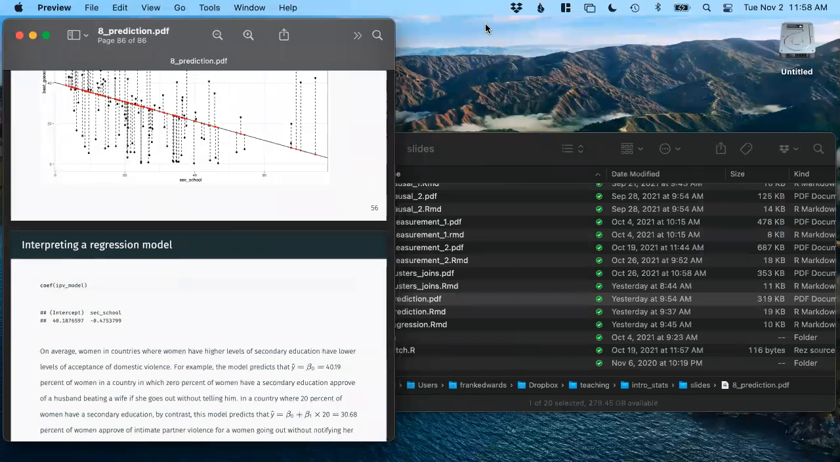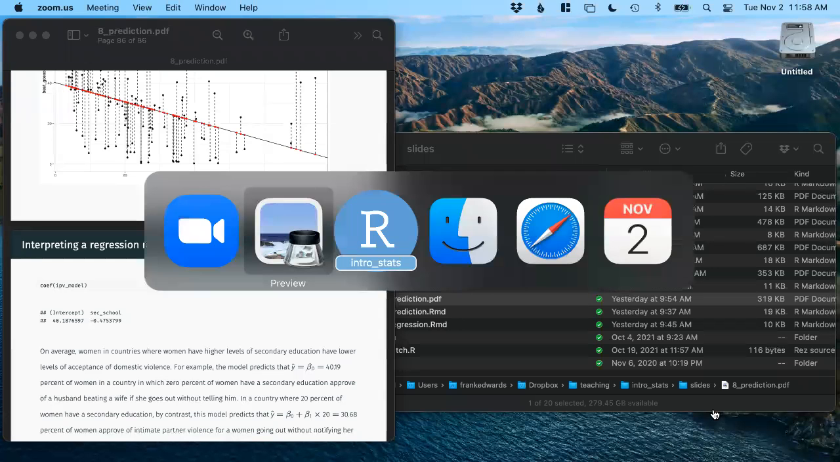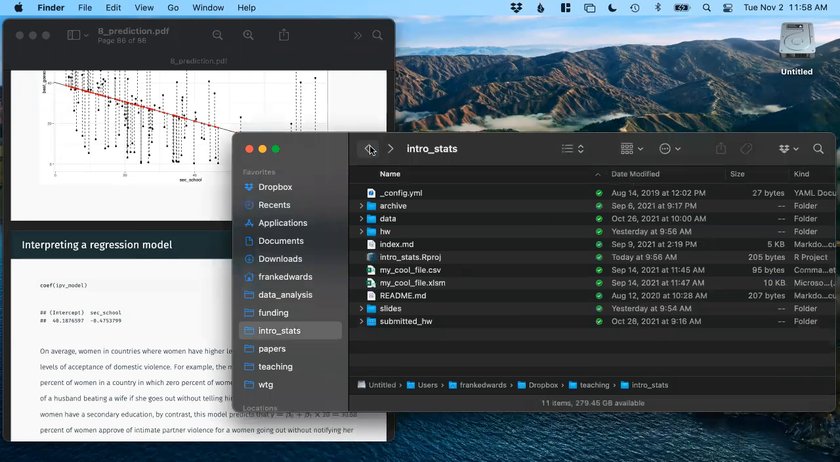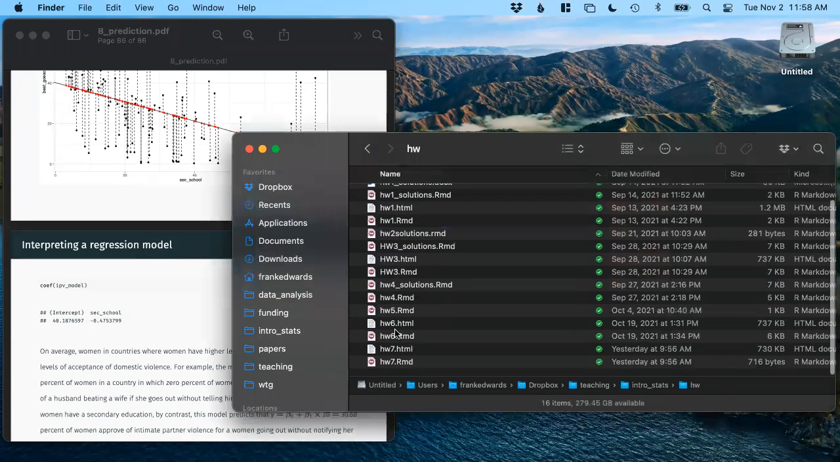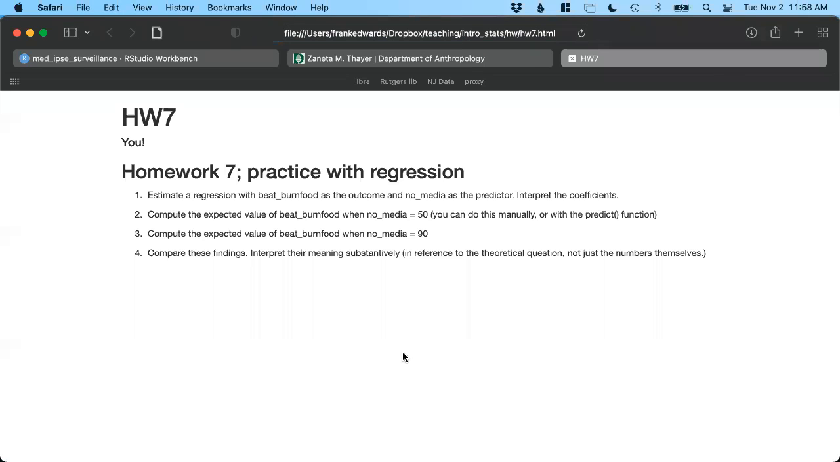The homework for this week, again, I'm not done screen sharing yet, is pretty simple. It's posted now, but what I'm going to ask you to do is practice with regression. Use the data we used today, but we're going to switch out the outcomes. Instead of secondary school, we're going to use no media. And I want you to estimate a linear model using those two variables. I want you to compute the expected value for the outcome when the predictor equals 50, which you can do manually, but R also has a function called predict that you can experiment with.